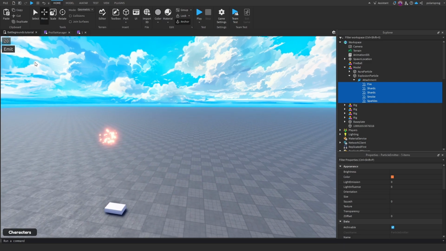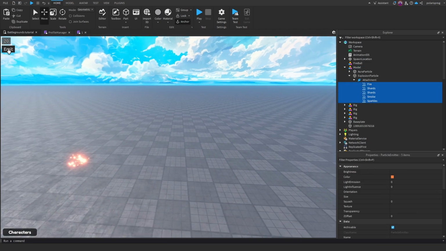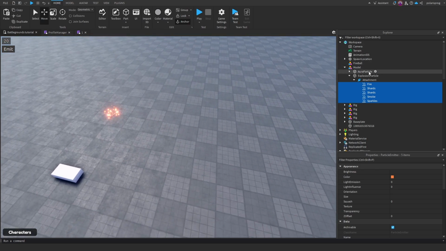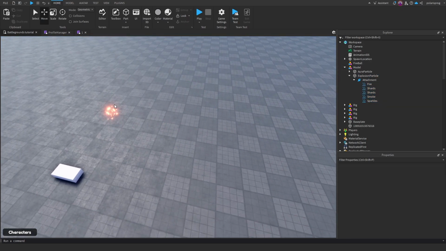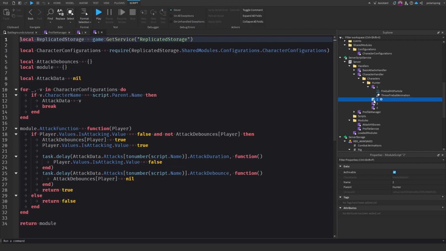And yeah, so we're going to be using these two particles. By the way, this is how the explosion looks on the ground, if you want to see how it looks like. So yeah, that's pretty much the particles. So here's what we're going to do. We're going to keep these two here for now, and we're going to go and enter our module script named 2.